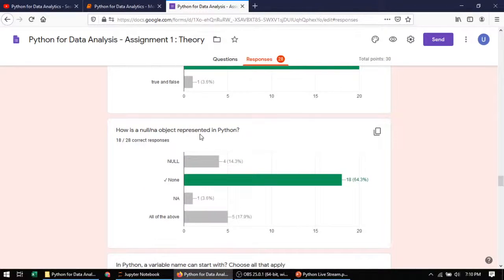How do you represent null object in Python? So I told you it's None, right? Null and NA are not null objects within Python. So null and NA will be treated as a string, not as an empty object.